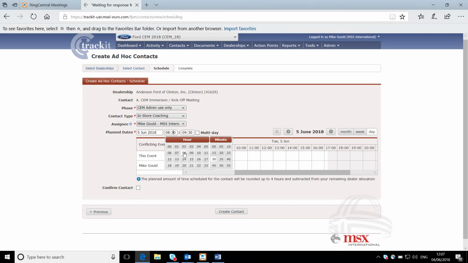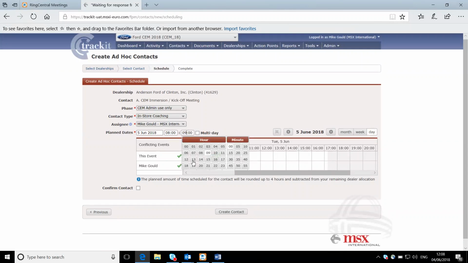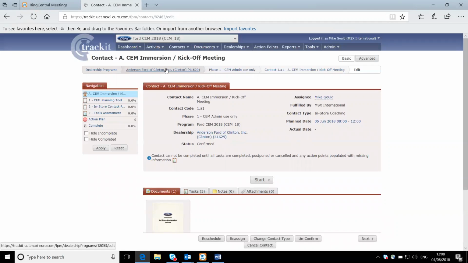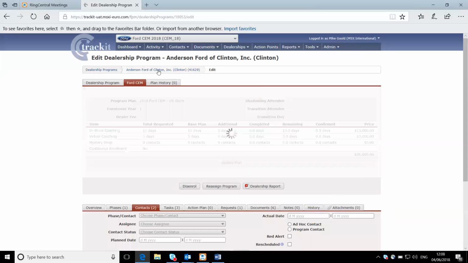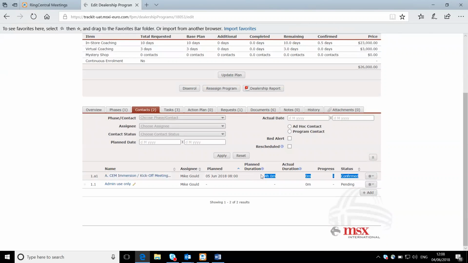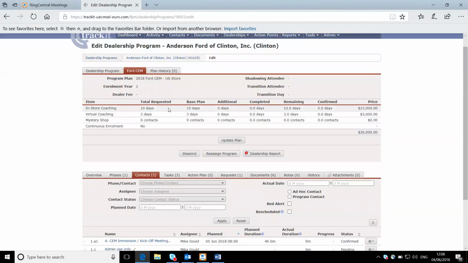And if we want this to be half a day, so say I make it from 8 o'clock to 12 o'clock, you can see in the calendar here, and I'll confirm it at the same time. That's been created. So if I just click back to the dealership program here, what you'll be able to see now is that this has been planned for 4 hours, and we can see at the top here from my usages that I've confirmed a contact there for half a day.